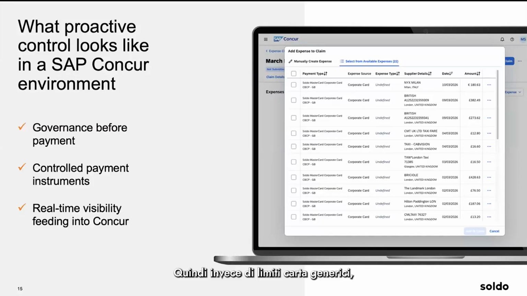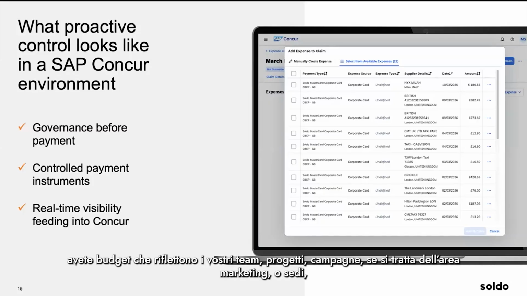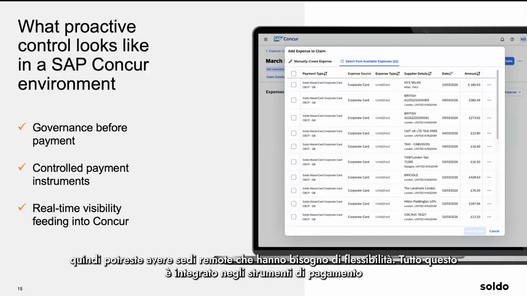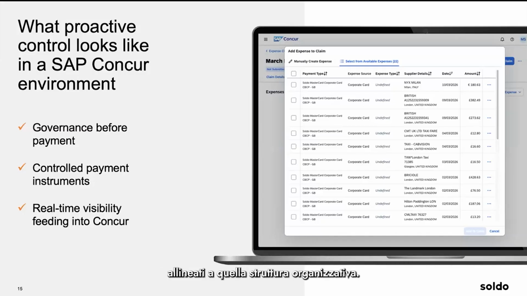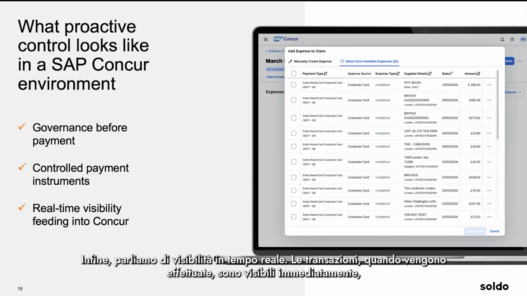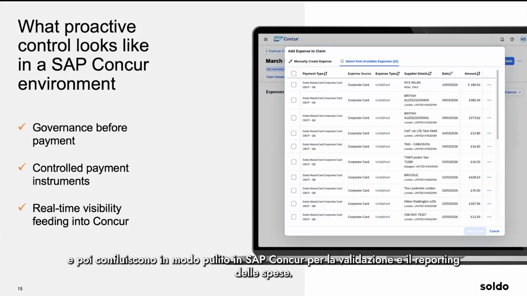So instead of blanket, crude card limits, you have budgets that reflect your teams, your projects, campaigns if it's a marketing part of the organization, or locations. So you may have remote locations that need flexibility. All of that is built in to the payment instruments that are aligned to that org structure. And then finally, talking about real-time visibility. So transactions as they're made are visible instantly, and then they flow cleanly into SAP Concur for expense validation and reporting.